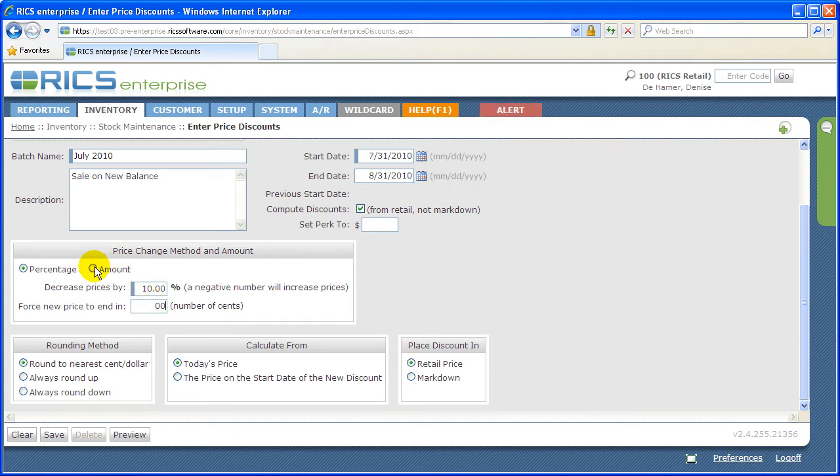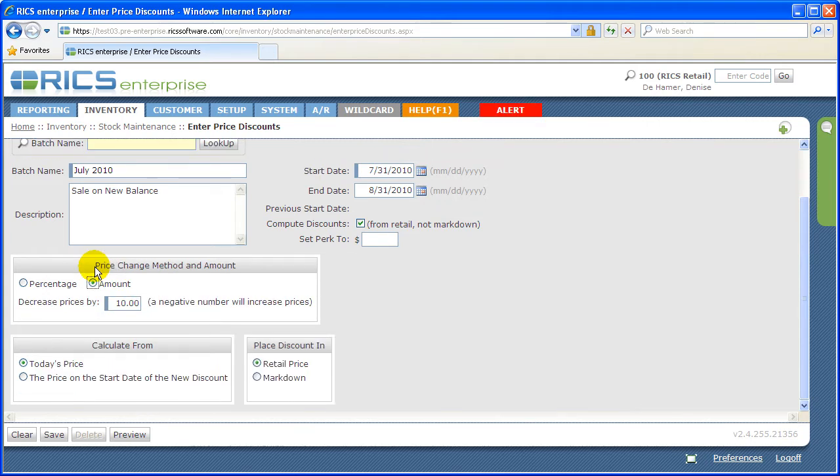If I wanted to do it by amount, maybe I wanted to take a certain dollar amount of everything off, I could click on amount, and maybe I wanted to take off $5 off of everything. Then I could decrease all my prices by $5.